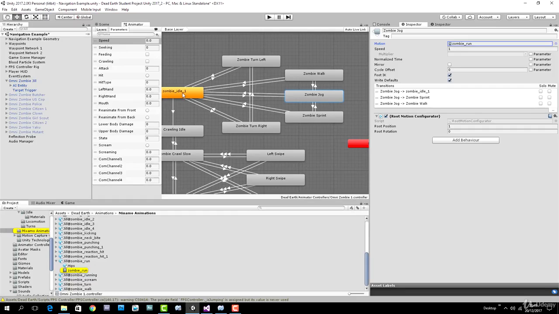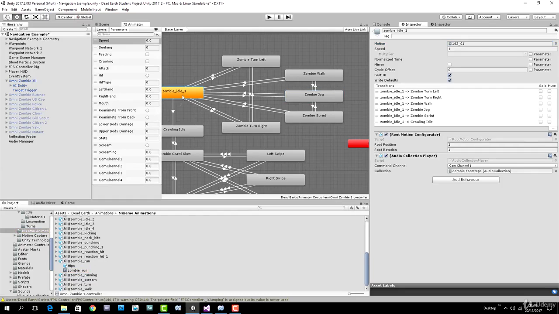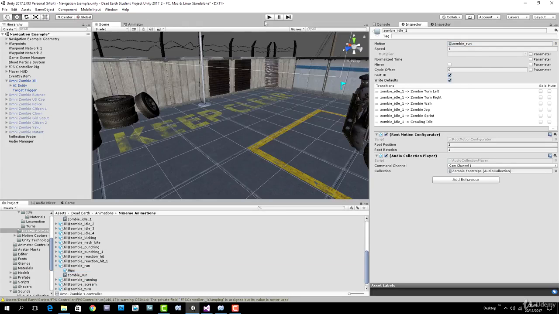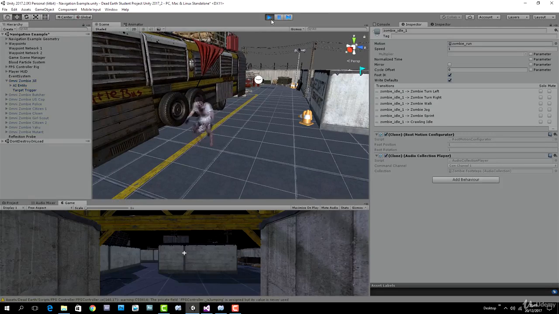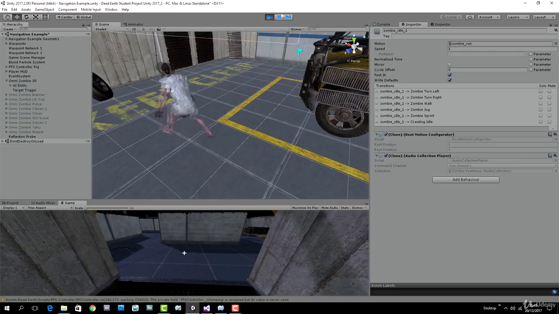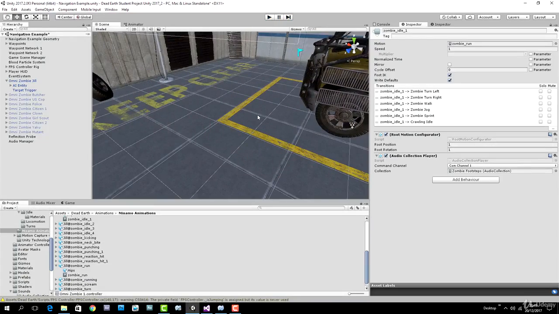There it is. And now what I'm going to do is select Jill's idle state, and now I'm going to drag the Zombie Run motion field over and store that in our idle state as well. So of course when I press play now, you'll see Jill run immediately, and we won't hear any footsteps either, because that animation doesn't have the COM channel 1 curve on it yet.